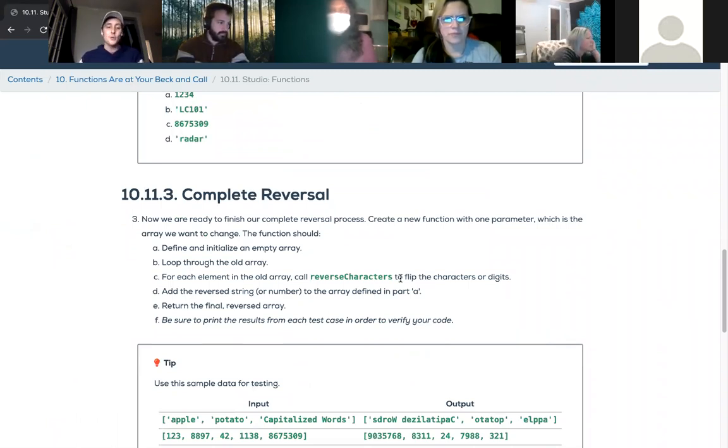10.11.3, complete reversal. Now we're ready to finish our complete reversal process. Create a new function with one parameter, which is the array we want to change. The function should A through F. Again, we're going to go over to the replit and read those A through Fs.